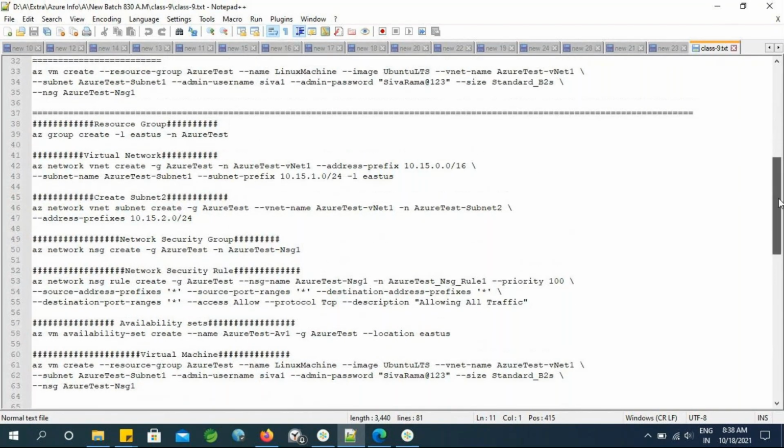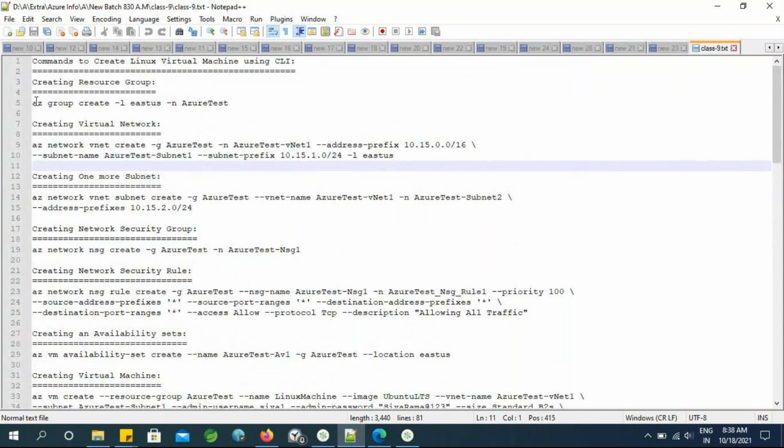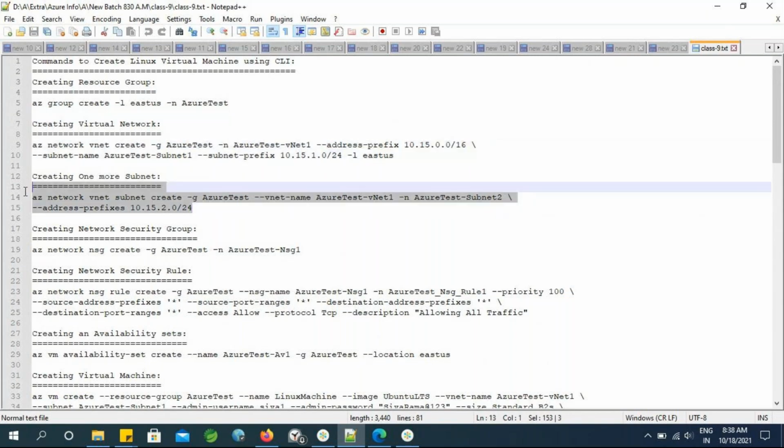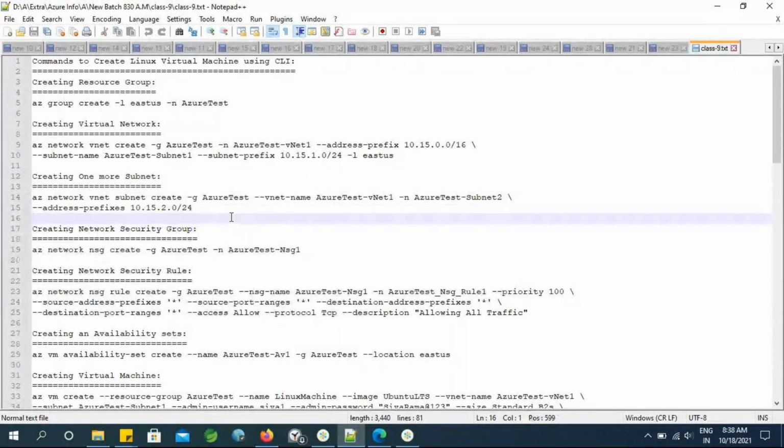But here, if you observe, each and every command we are just copy pasting. We copy paste this command, and after that we export it, and then each command sequentially. After creating the resource group, we copy paste the virtual network command. After the virtual network is done, we copy paste the network security group. We are just copy pasting each and everything sequentially.